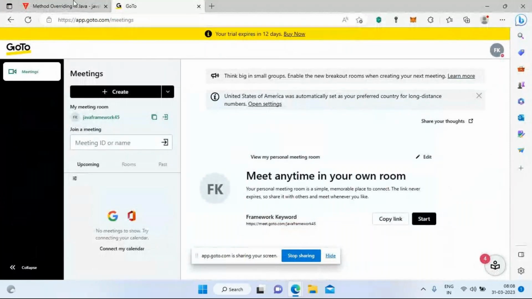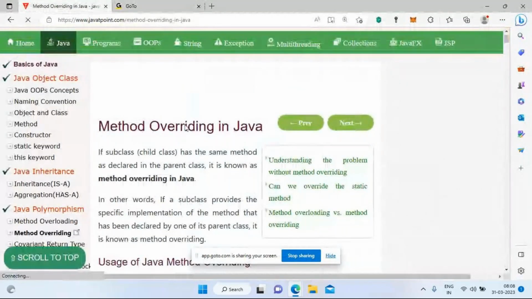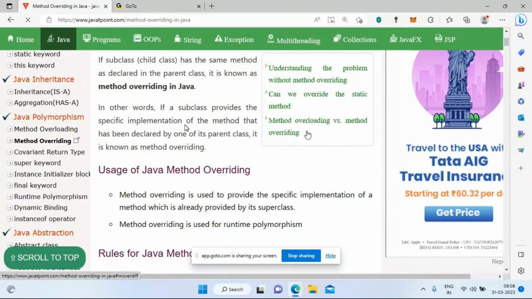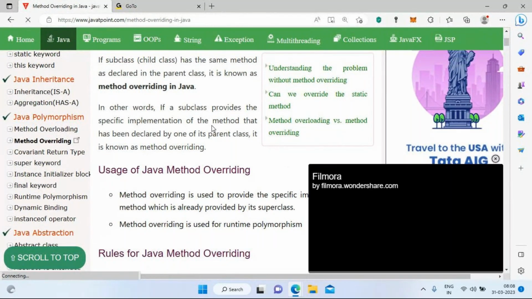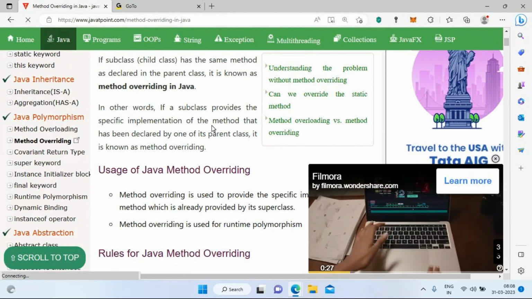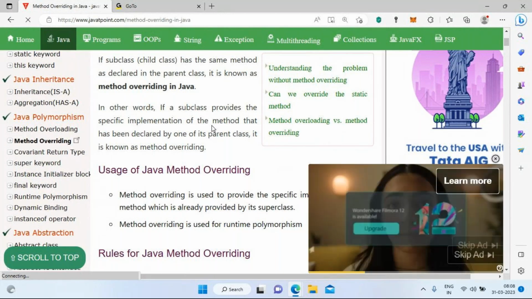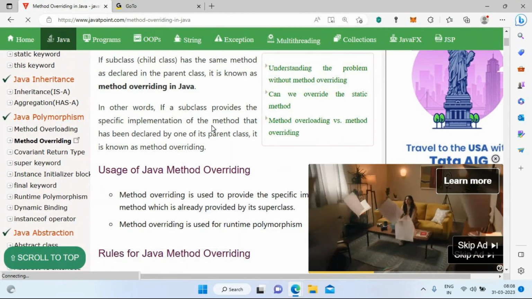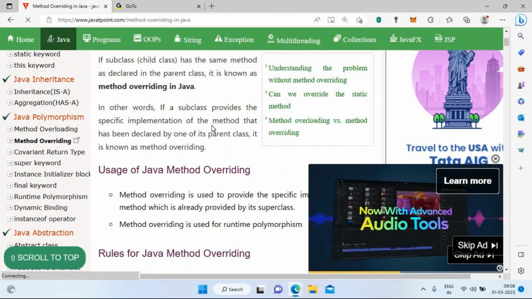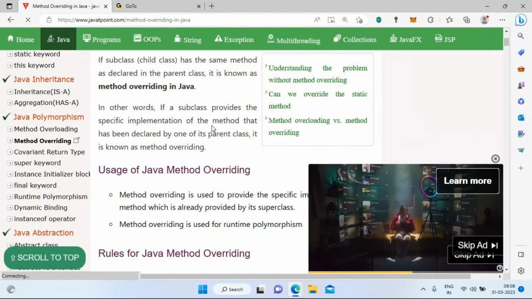Today we're going to discuss method overriding in Python. You have two classes, a parent class and a child class. If the parent class and child class have the same method name, same arguments, but the implementation is different, then we can say it's method overriding in Python.